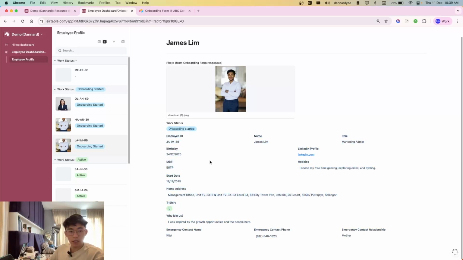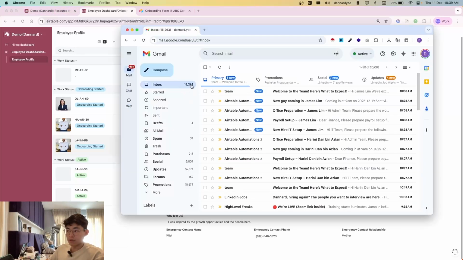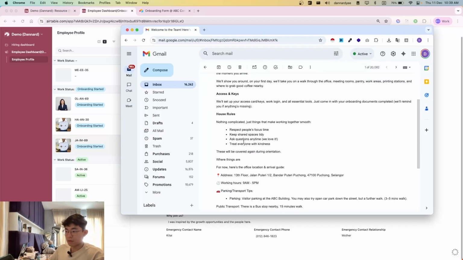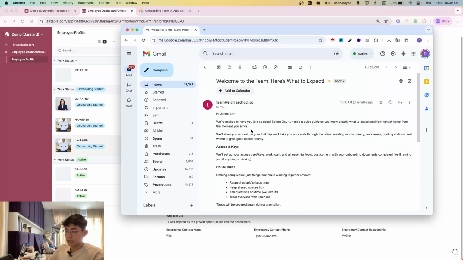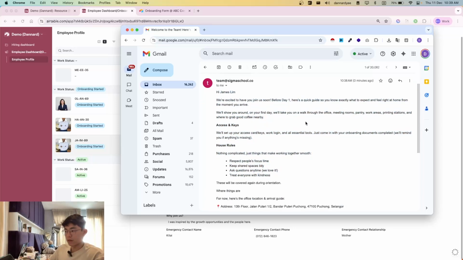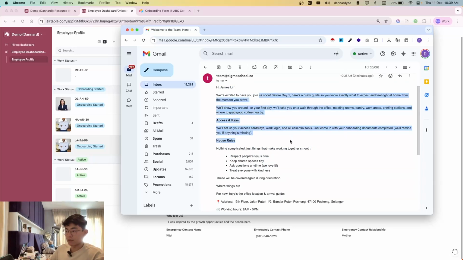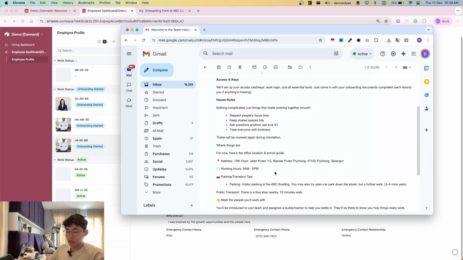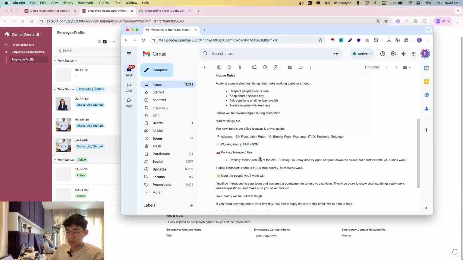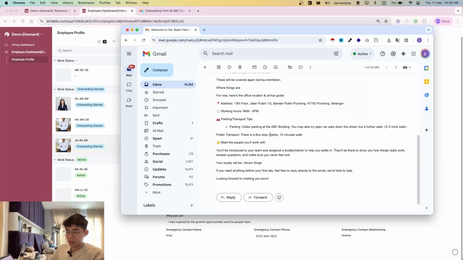So obviously you can clean this up a little bit, like by making, let's say, some of the fonts bigger, etc. So you'll also be receiving email, right? This is an email that will be automatically sent to James, which is set to send 14 days before his official start date, right? With what he needs to know on his first day, as well as the address, working hours, and parking tips, as well as who he should be looking for, which is his buddy, right?